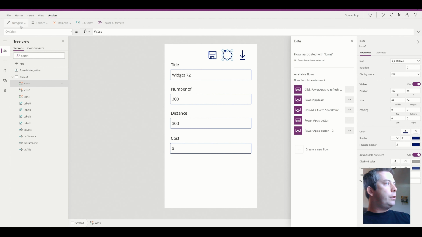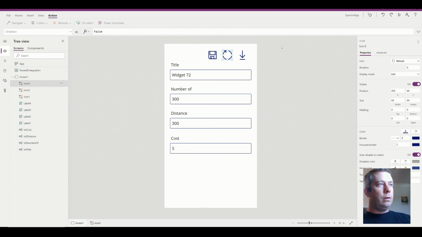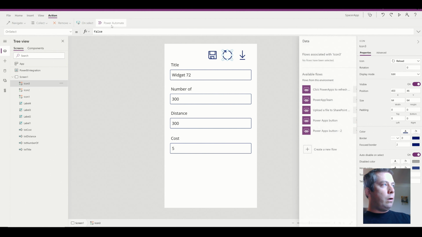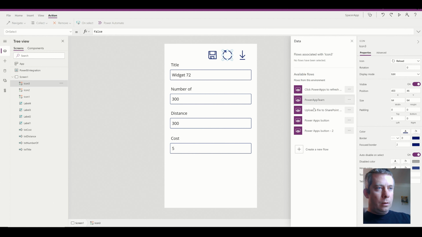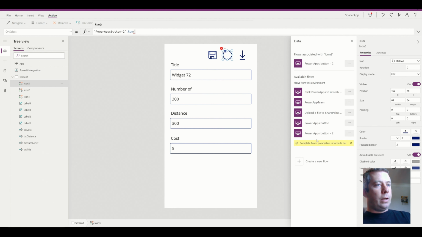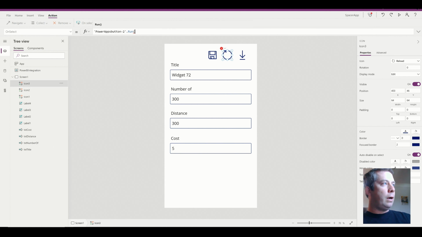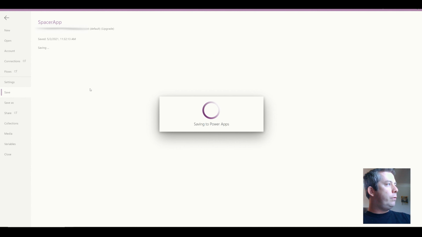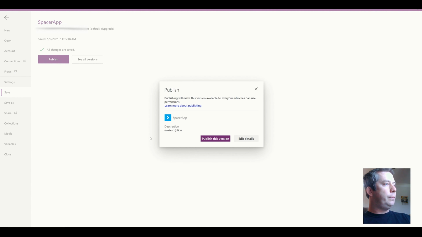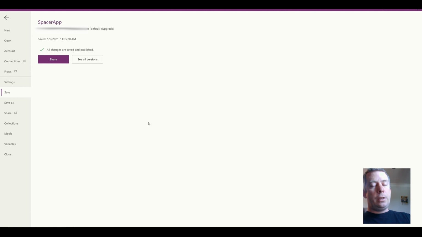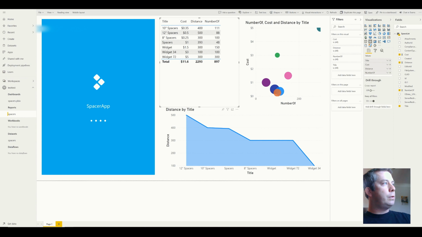So now I'm going to go back to Power Apps. I'm going to make sure my button here does the Power Automate, and the new one is this PowerAppsbutton-2. I didn't rename it. I should have renamed it, but that's what I did. And so in Power Apps, all we do is PowerAppsbutton-2 Run, open and close parentheses. And then I'm going to save and publish. Now you would need to share your Power App with whoever wants to use this Power BI, and it's going to refresh right now.